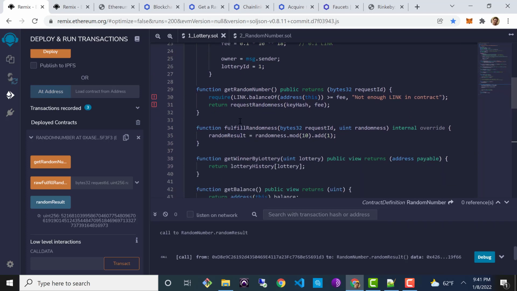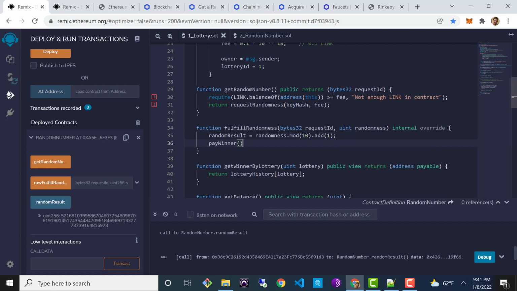I'm sorry about that. I meant fulfill randomness. Okay, so we go down below the result. So we're setting the result on this line, and now we need to call pay winner after that so that we have assurance that the random result is set. So we don't need to pass that argument, I don't think.